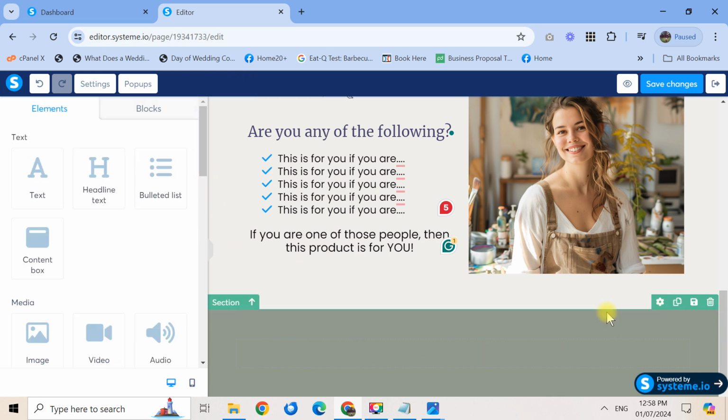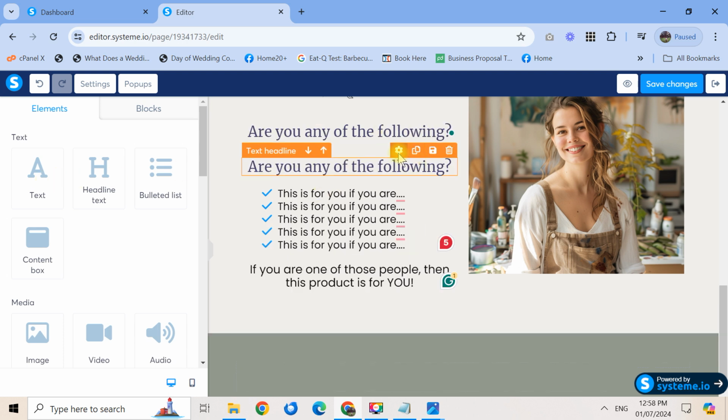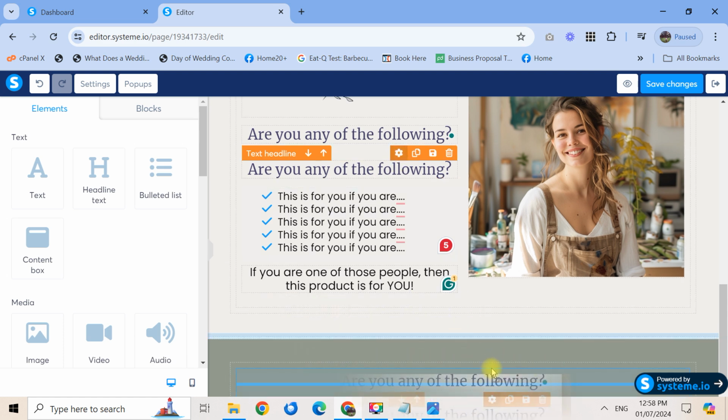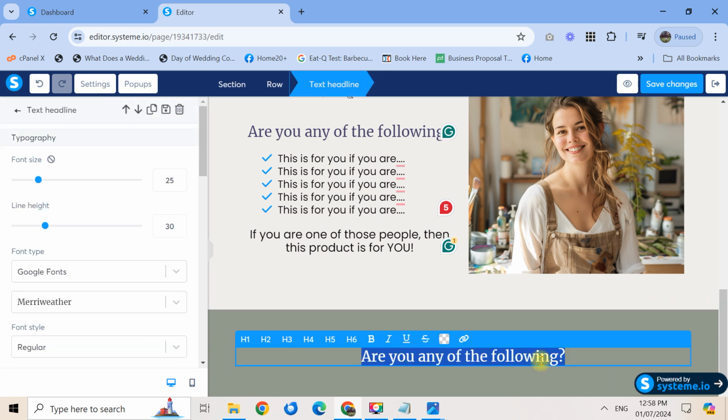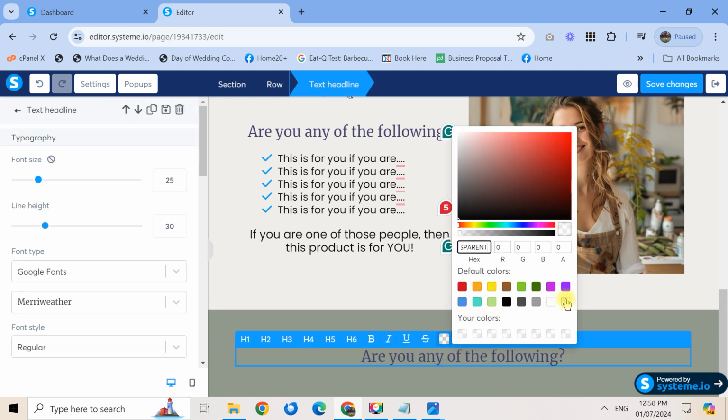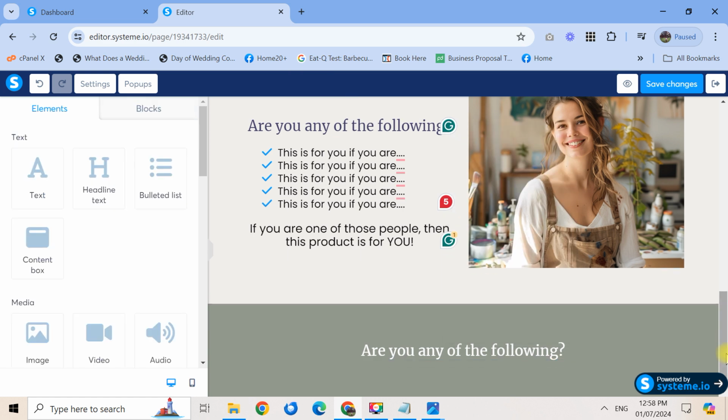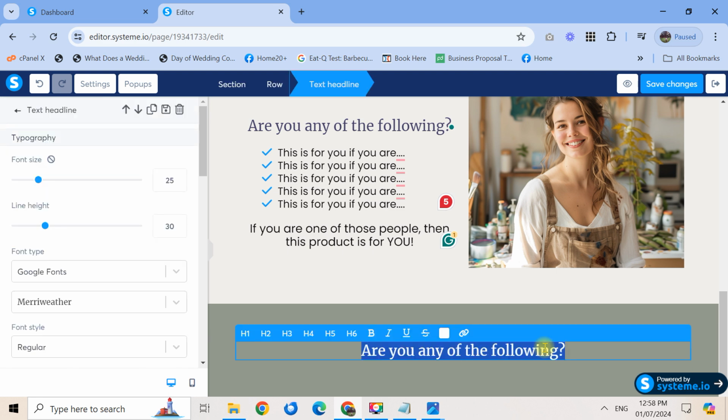Then if you're not going to use a number of columns, all you have to do is drag the text or the element inside your row. For this one, I just duplicated this and then just dragged it here inside the row and changed the color. So highlight it and then change it to white so it will be readable for that background color. And then this is a strong call to action.